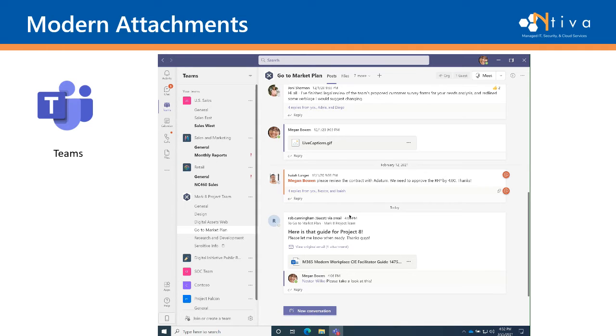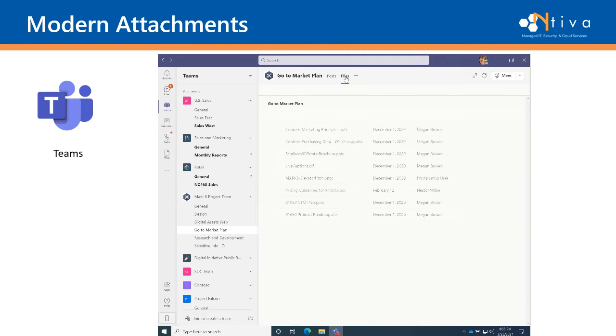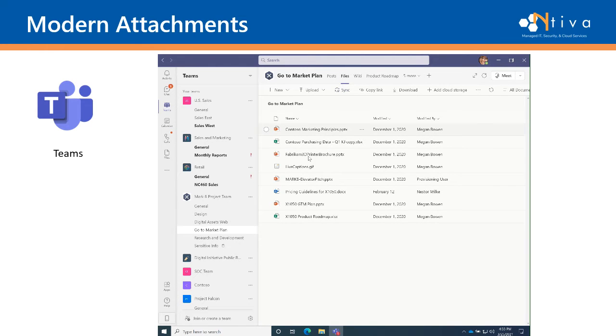Okay, now let's look at the file sharing experience inside of Microsoft Teams as it is today here in late Q1 of 2021. I'll go to the same team and channel, Mark 8 project team, go to Market Plan, click on Files, select the file you wish to share.